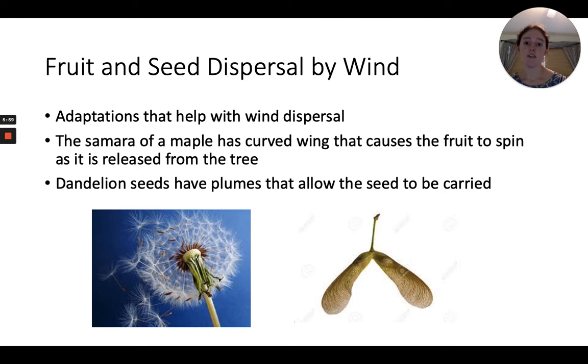The samara of a maple has a curved wing that causes the fruit to spin as it's released from the tree. You've probably seen these all over the ground before. I remember being a child running around, and we called them helicopters. We'd pick them up and spin them and see how fast we could make them go.